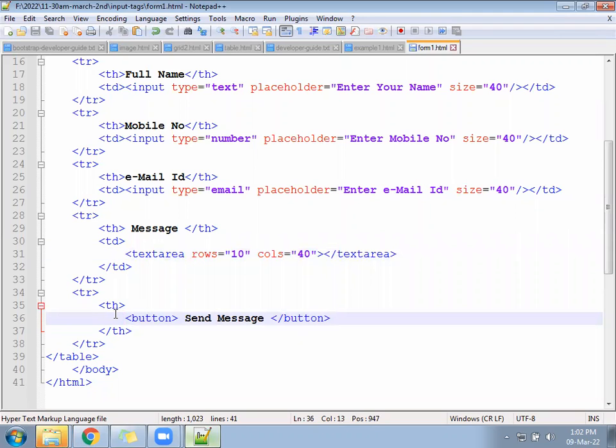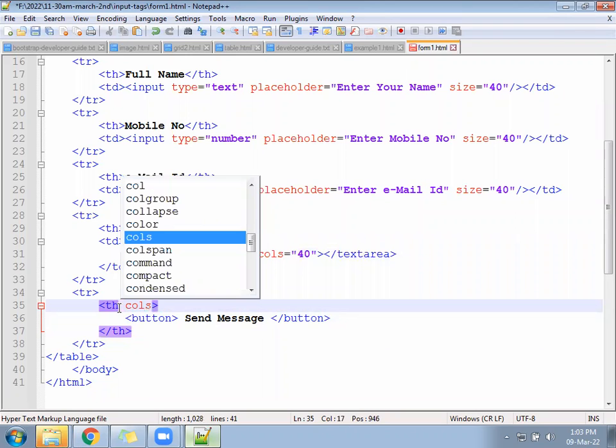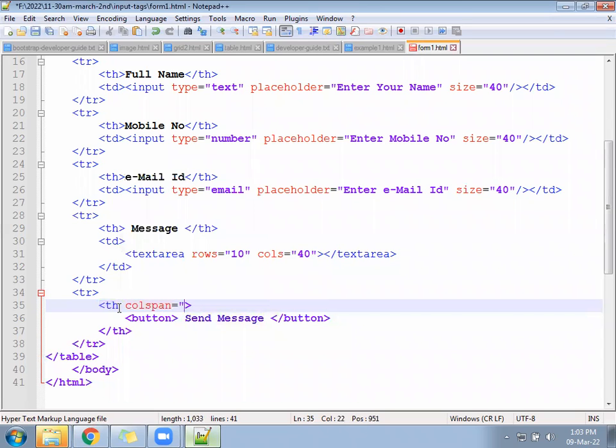So definitely it will come on the left side because the first column will come first, and the second column will come next. So let the column be only one, but we will ask this column to take the full width. We will apply a property for this TH and ask it: you be only one, but cover the full width. So what will we do for that? Colspan. We have seen a property colspan equal to 2. So what will it do? It will take the space of both the columns and it will appear in the middle.